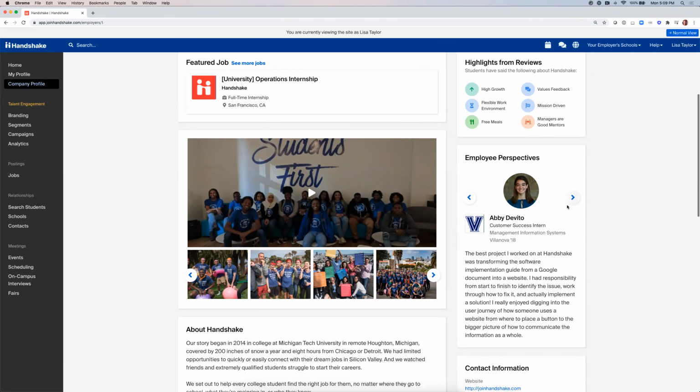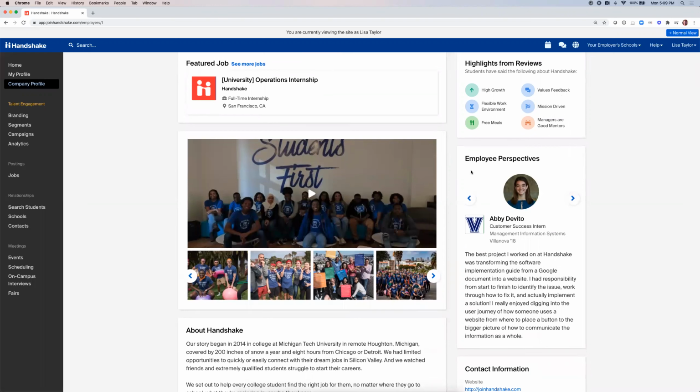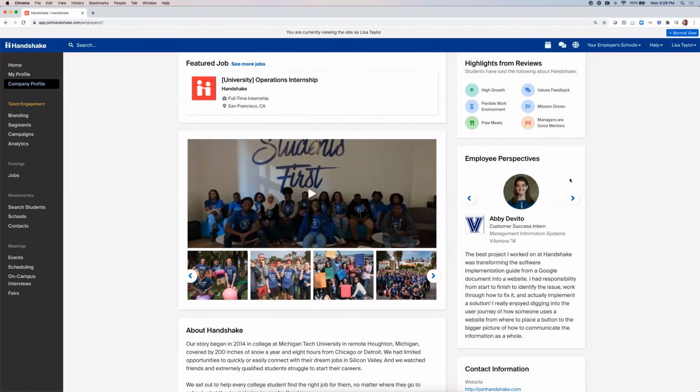You may also notice on the right-hand side, we have this section called Employee Perspectives. This section is especially wonderful because not only does it showcase a spotlight or testimonial, it's also going to be dynamic based on who is viewing your page. So what that means is based on the student's major who's viewing your company page, we will show them the most relevant perspective first. So Abby here was an MIS major.